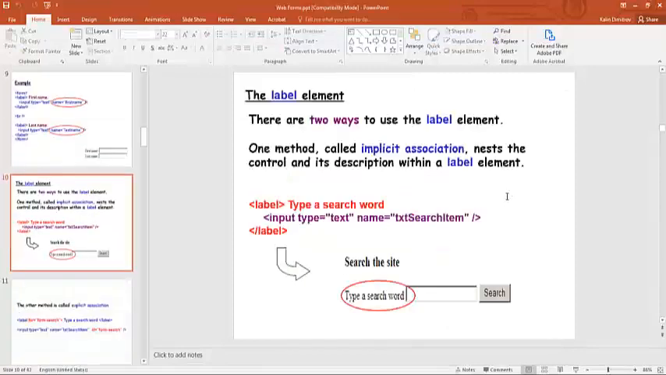The label element. Perhaps the most useful and meaningful element for structuring forms is the inline label element, which associates some descriptive text, that is a label, with a specific control. This descriptive text may be used to advise or explain to the browser user what a given control is being used for. And each label element is associated with exactly one form control. There are two ways to use the label, as you can see here. One method is called implicit association. It nests the control and its description within a label element. Okay, here's an example of the implicit association.